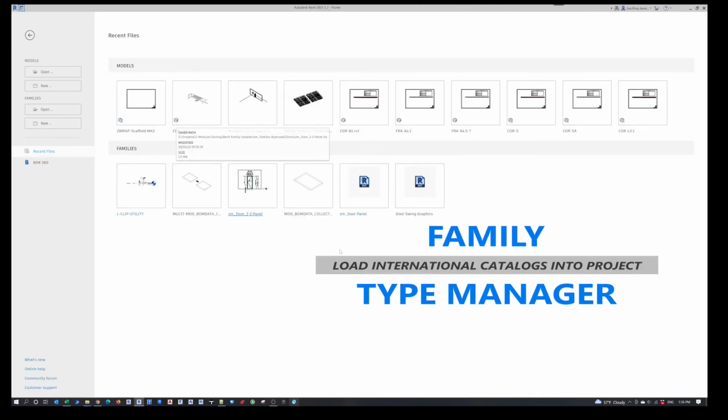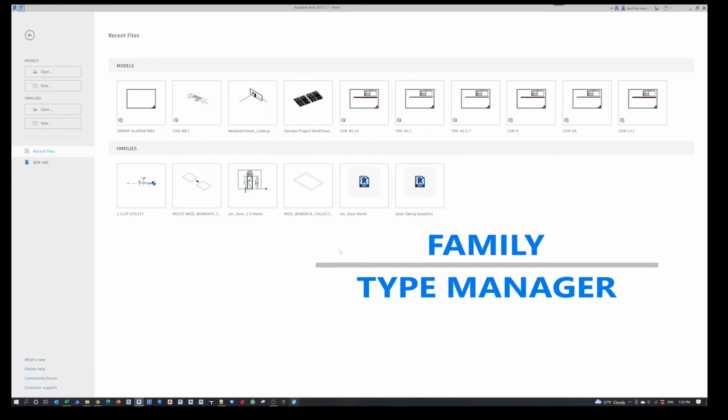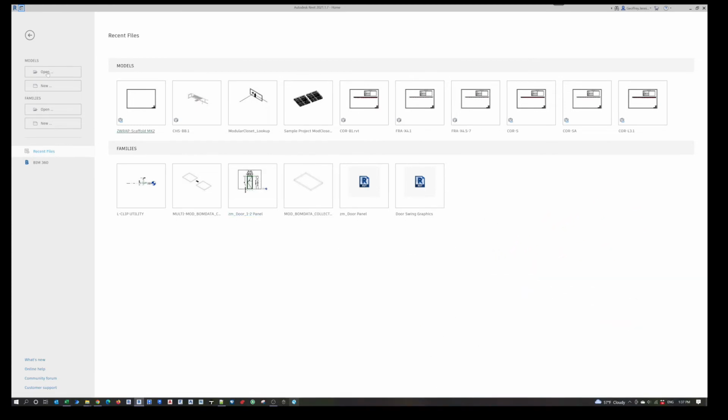So again, we still have an Imperial catalog family type. What we're going to do is open up a new project here. And I'm going to just show you an example. I'm going to open up an Imperial template, but we're going to be loading our metric data into here.